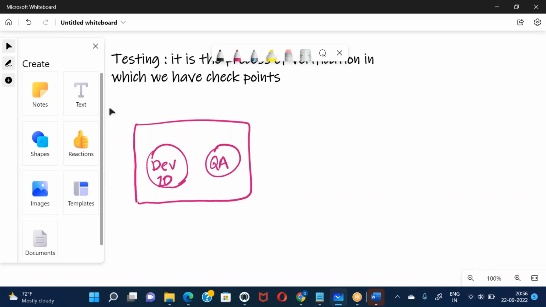Right? QA means testing team. This is the standard name of QA. People in the industry will not call it a testing team. It is called the QA team, where QA is quality assurance. So we are learning about the organization structure.